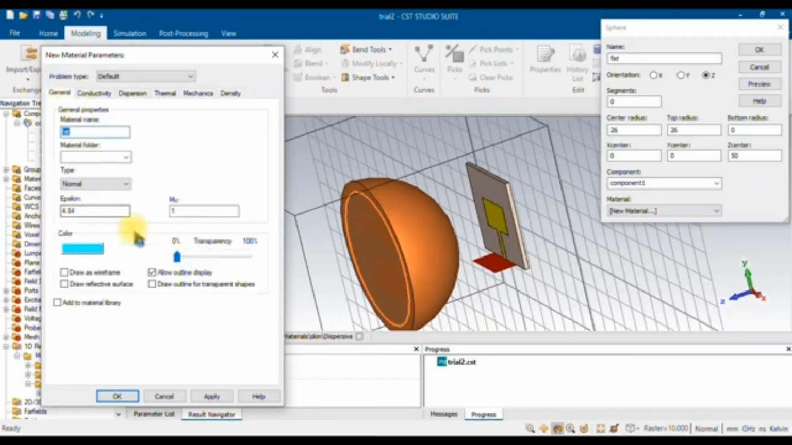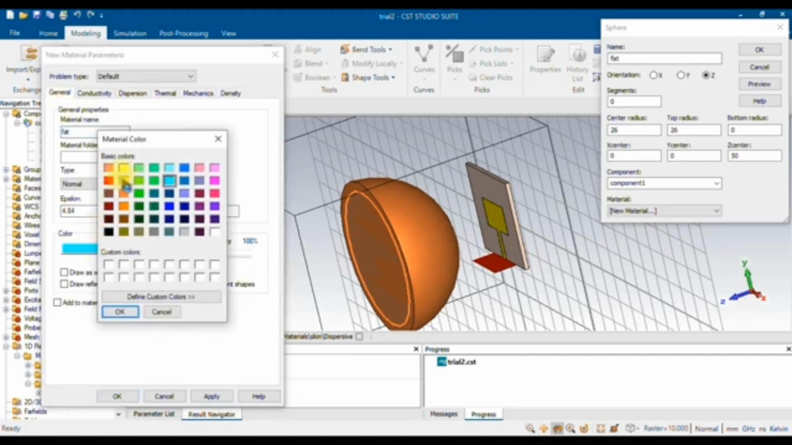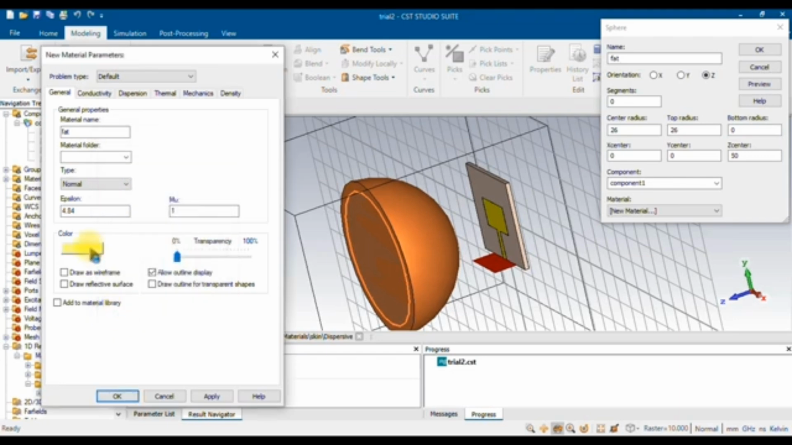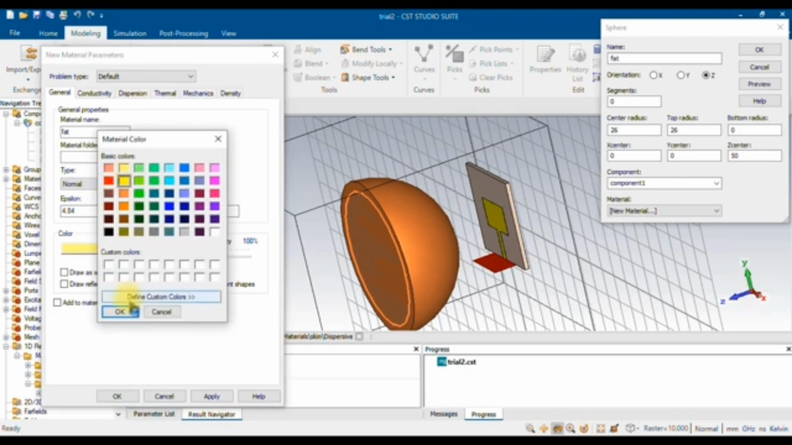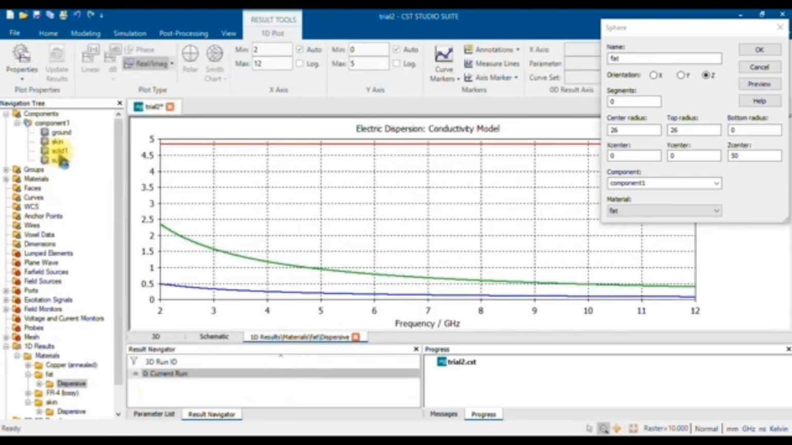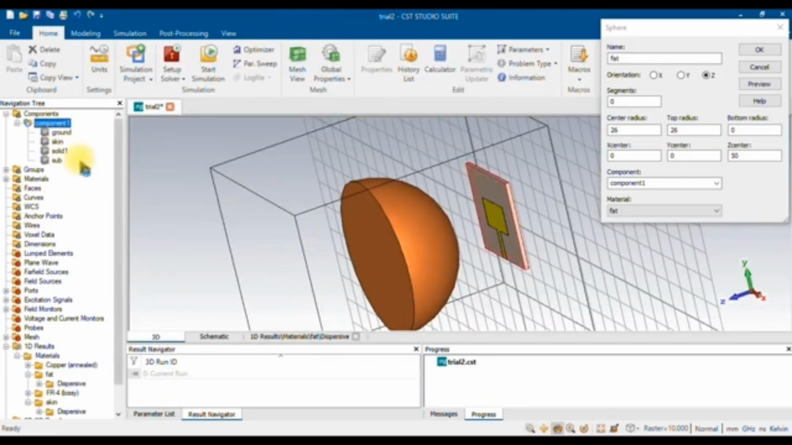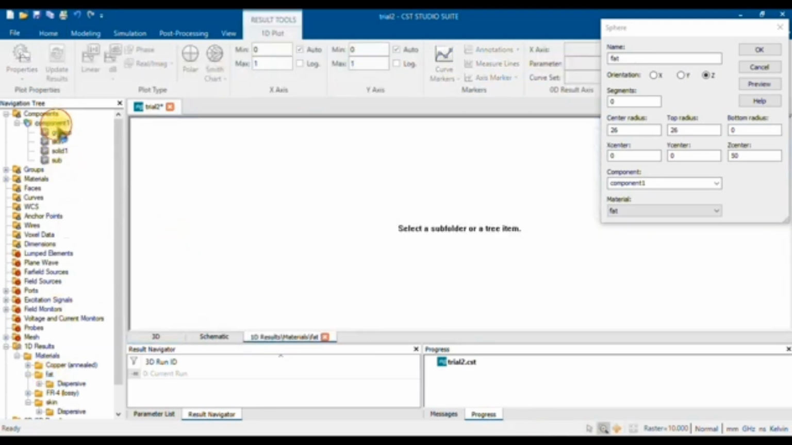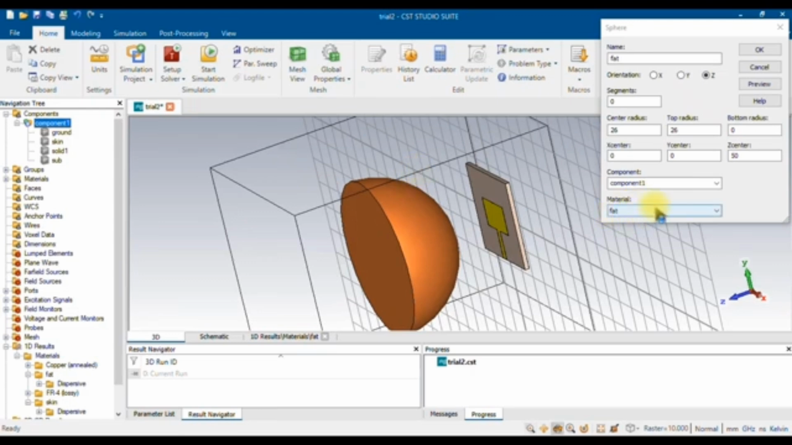And you can choose a proper color for that. Since it is fat, I'm giving yellow color. So choose the second one, yellow color, and I'm going to click OK. You can give any color, right? So okay, it is created. You can see here skin is created, and fat is also created, right? No, fat is not created. So here you need to choose. You can see that the created fat material is available here. Now you need to click OK.